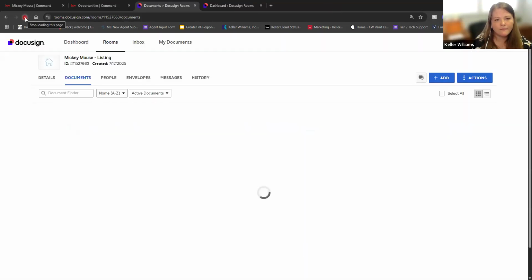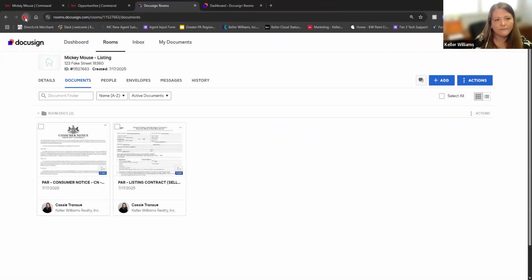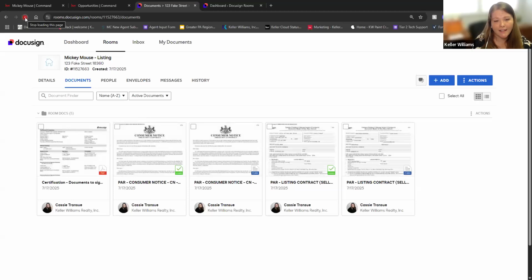Come on. You should see the fully executed. Okay, so now you're going to see multiple versions of the same document. You still have your template type versions, which are the fillable forms that have that blue and white icon. But now you also have the green and white, which are the signed versions.